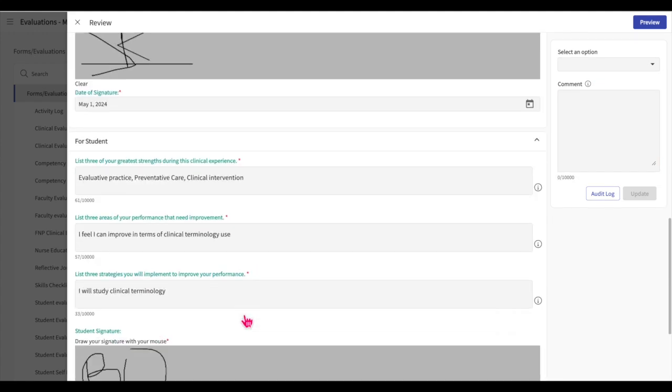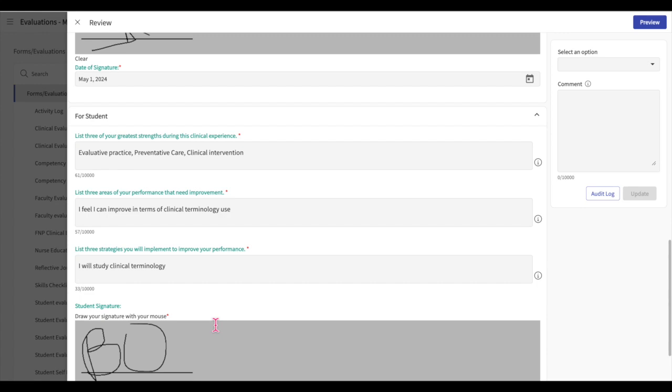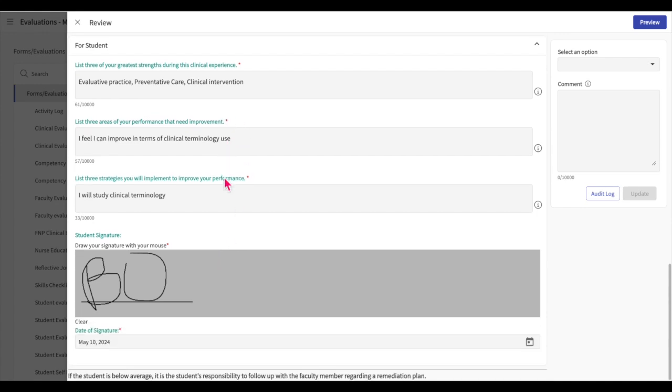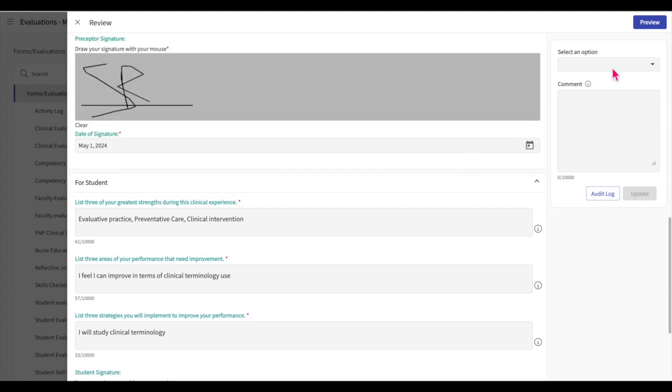Usually, you are given edit access to the student-submitted responses on the form, therefore you can make any changes to the student responses if necessary. On the right-hand side, you will have the ability to select a new status and provide notes for the student. The options available in the Select an Option drop-down menu vary based on the form and the workflow of the form. Sometimes you may see the Review option. This option is used to indicate that you have reviewed the form and now it will pass on to the next step of the workflow.